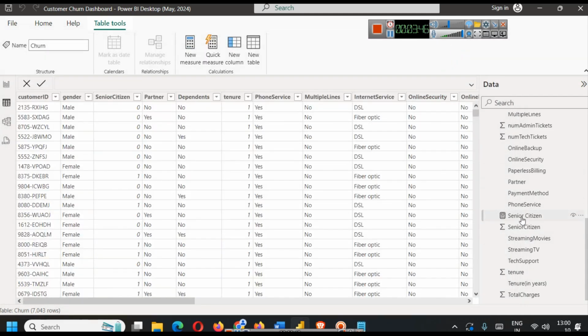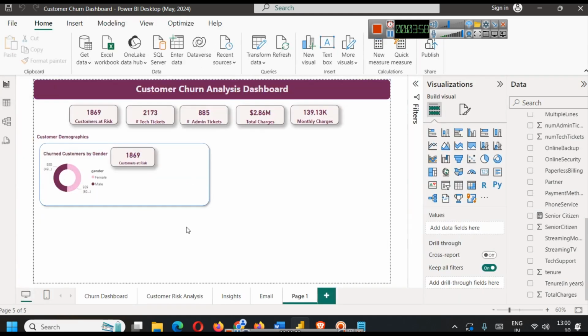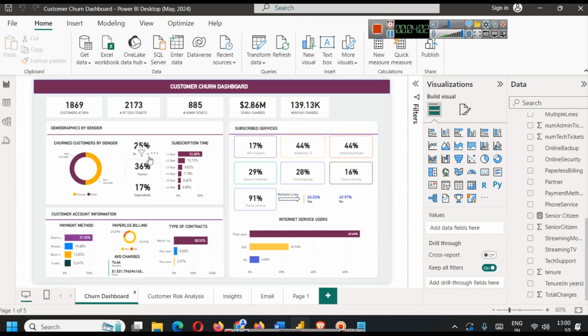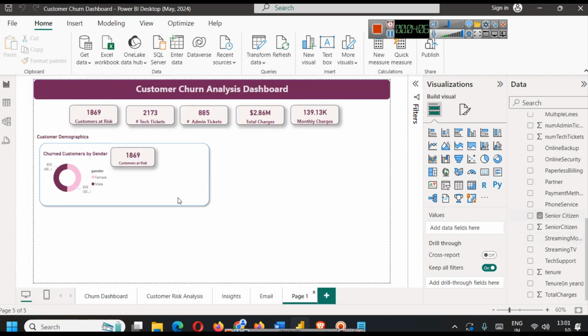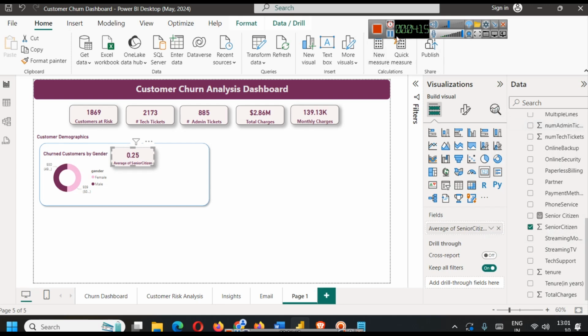And obviously when these type of parameters are created, so you will select the parameter, go to your table view and choose the format as percentage. When you will choose the format as percentage, then it will start showing the values in percentage. Okay, so here we can simply remove customer at risk and bring this, and here we are going to bring average.